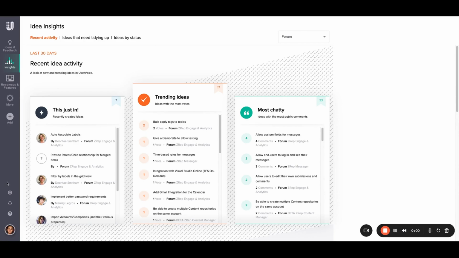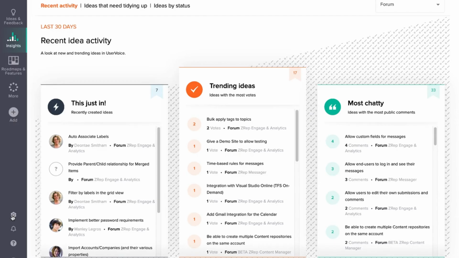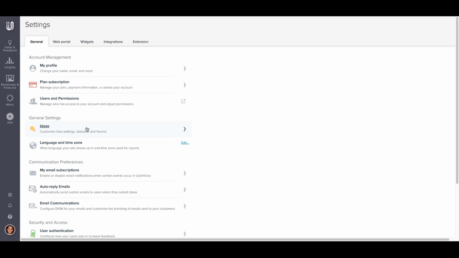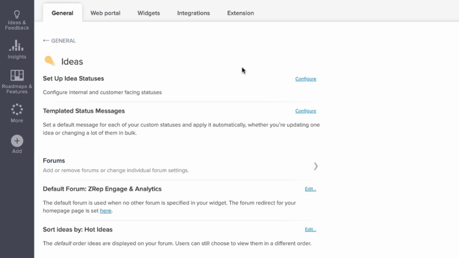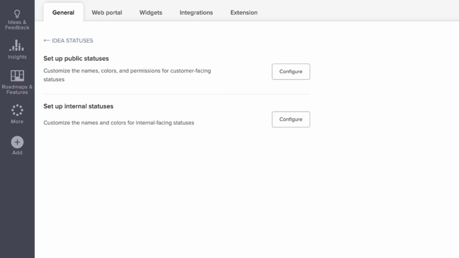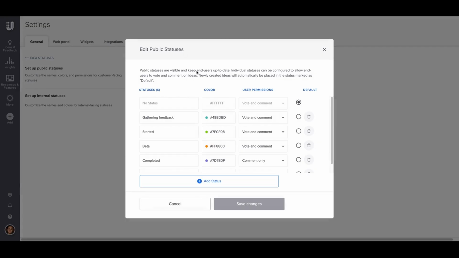To get started creating default statuses, you'll navigate to the Settings cog on the left-hand menu and go to General Settings. From here, you'll click on General Settings, Ideas, and Set Up Idea Statuses, you'll click Configure. From here, you can configure either public statuses or internal statuses. For the purpose of this demonstration, I'm going to start with public statuses, so I'll click this Configure button, which will open this new window of all of my public statuses that I have.